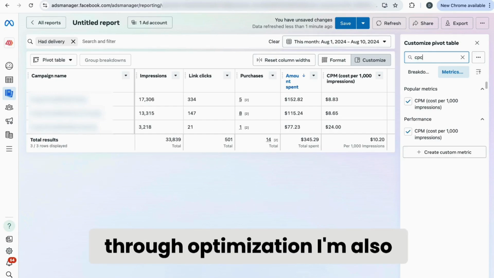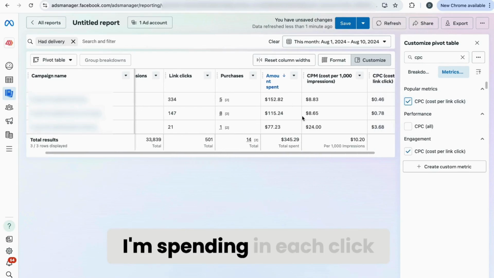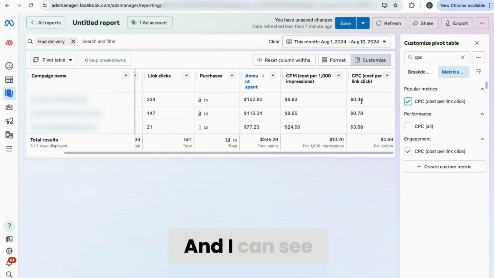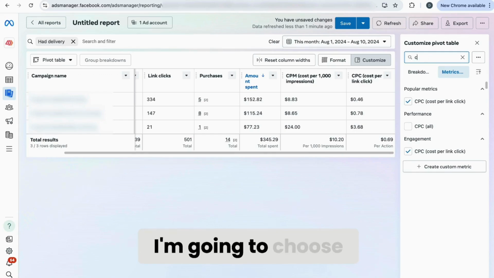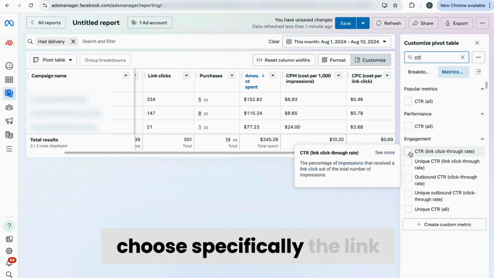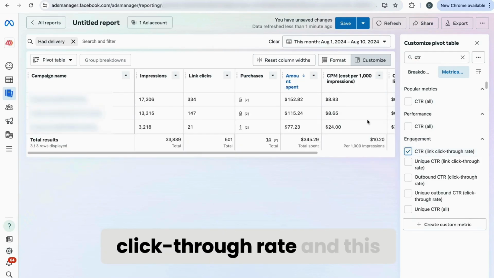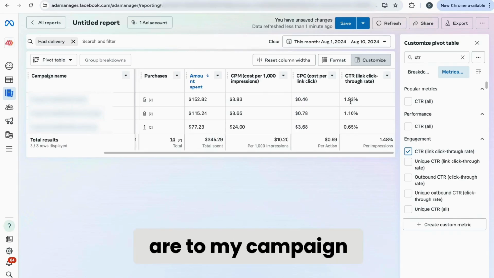I'm also going to choose CPC, which is how much I'm spending on each click. And I can see similarly that the first campaign, which is the oldest and it is a catalog campaign, has the lowest CPC. I'm going to choose CTR, the click-through rate, and I'm going to choose specifically the link click-through rate. And this shows me how receptive users, potential shoppers, are to my campaign, how much they are engaging with it.